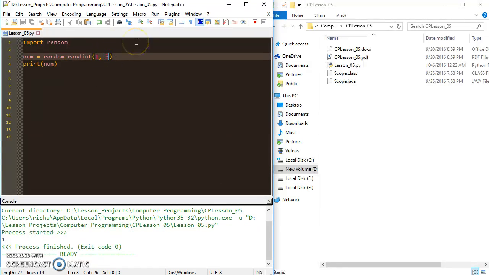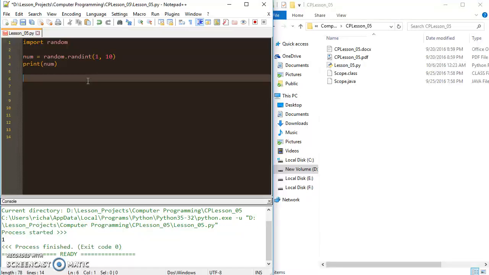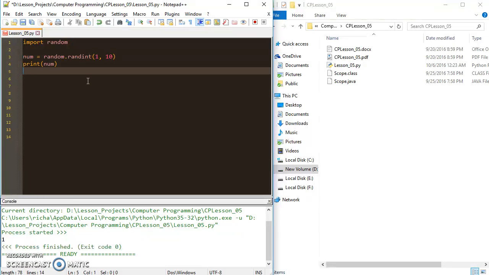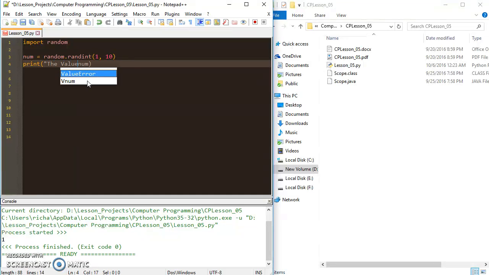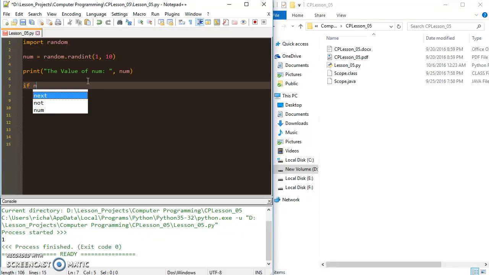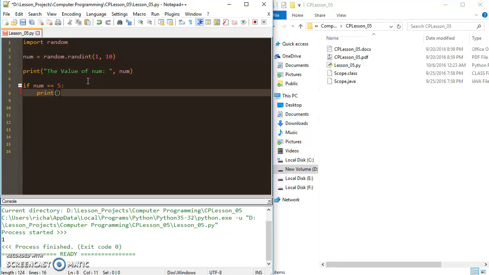So this also makes it interesting. We can throw an if statement in here. Let's go ahead and do 10 here. And then I can say print. Let's make this print statement a little bit more interesting. Let's say the value of num, and just put it there. And then I can say if num equals 5, I can print num equals 5.